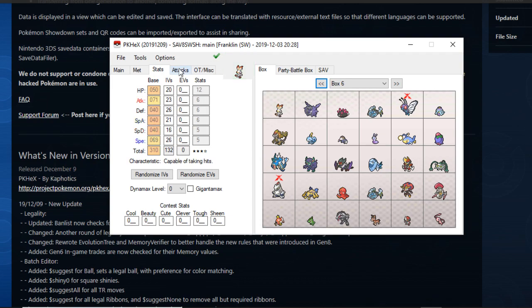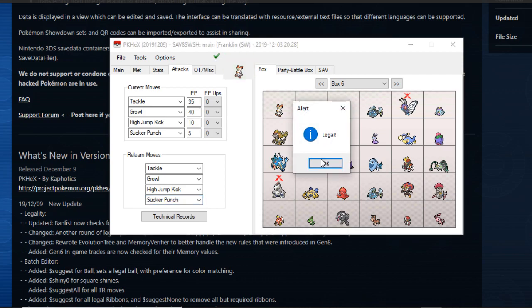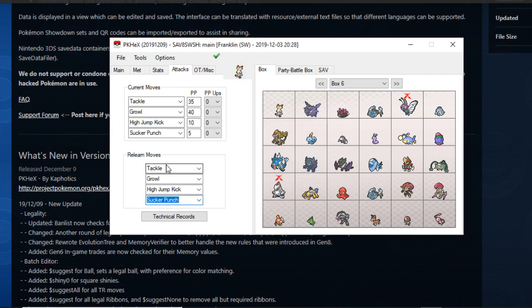Scorbunny level 1. Now I know it can only learn Tackle and Growl, but I know it can learn High Jump Kick and Sucker Punch as egg moves, right? So we click here, it's legal. Now if you want to be on the safe side, you can reteach it High Jump Kick as well and Sucker Punch, so when you go to the move relearner and through its memories, it can relearn these moves if they get deleted. So this is for assurance.